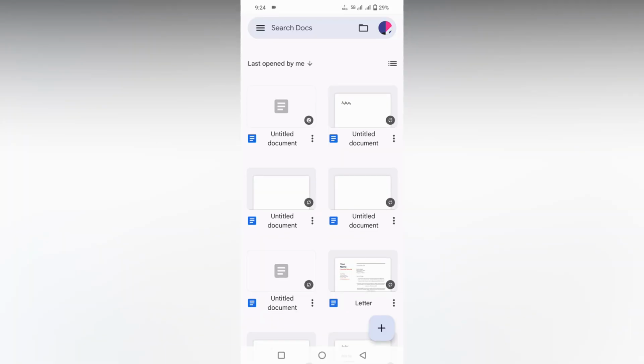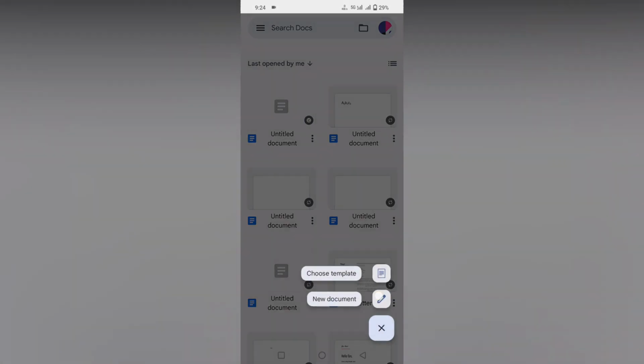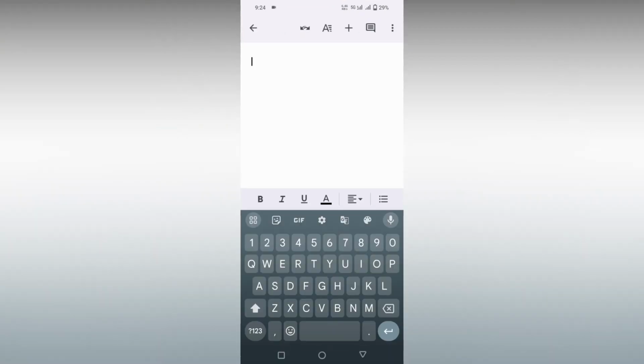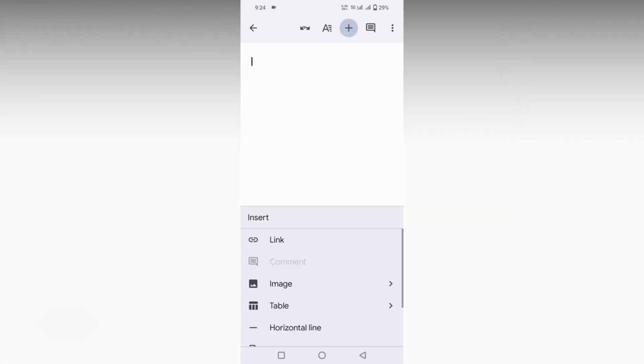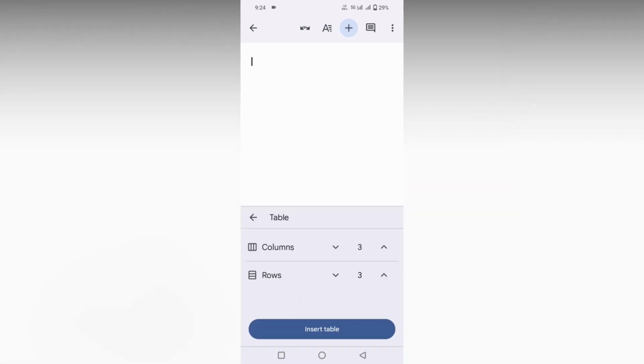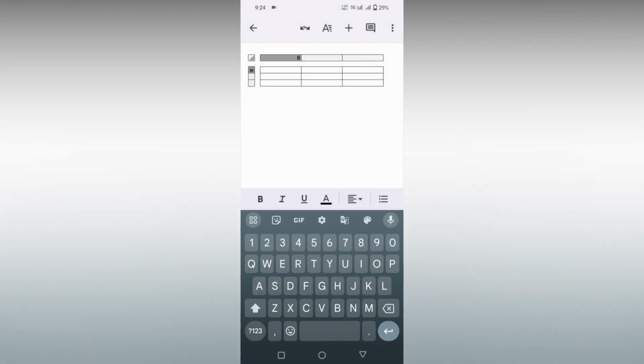So how to add more rows on the table in Google Docs mobile, I'm just going to show in this video. So I'm just going to click on this plus symbol and open a new document. So I'm just going to insert a table, click on this plus symbol and just insert a table. So here I'm just going to insert a table 3 by 3, so it's going to switch to the print layout so we can view the table.